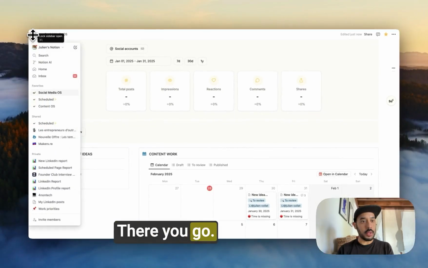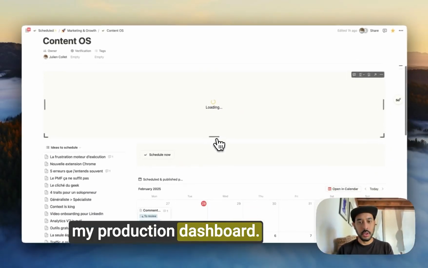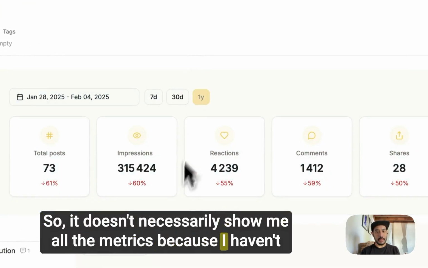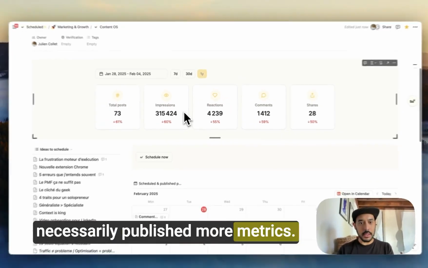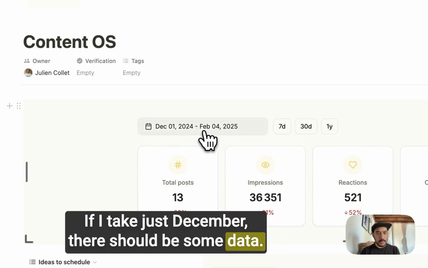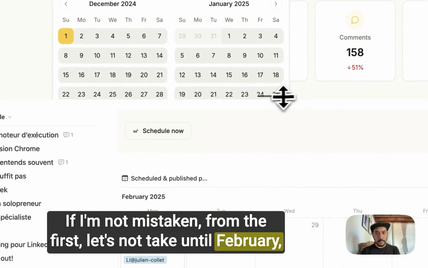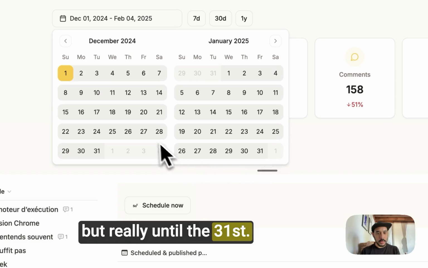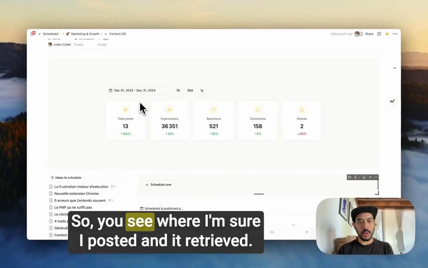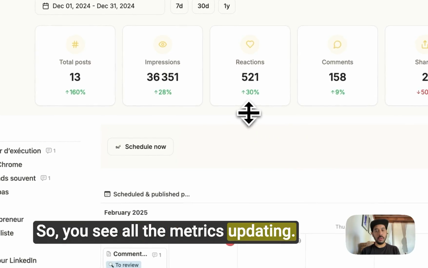There you go. And I'll show you a bit live what it looks like with my production dashboard. It doesn't necessarily show me all the metrics because I haven't necessarily published more. If I take just December, there should be some data. If I'm not mistaken, from the 1st, let's not take until February, but really until the 31st. There you go, like this. You see where I'm sure I posted and it retrieved. So you see all the metrics updating.